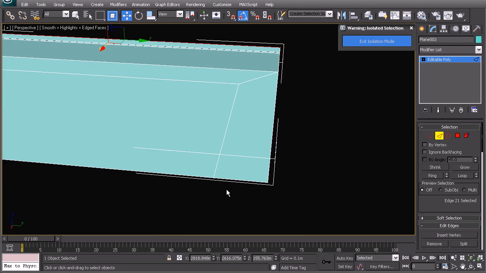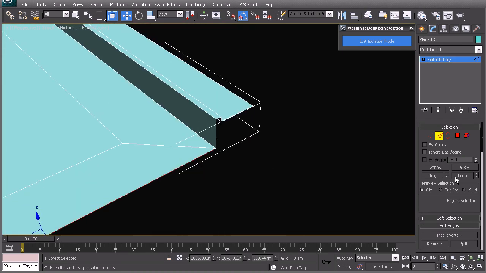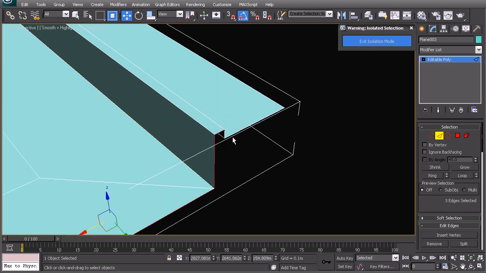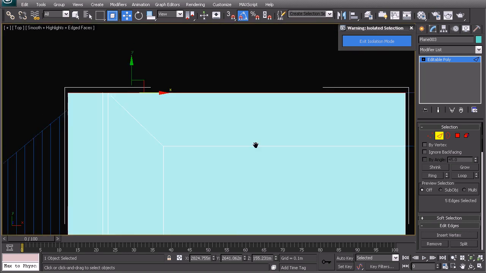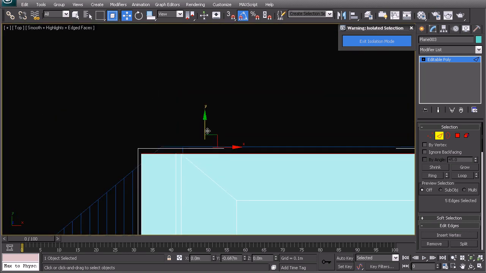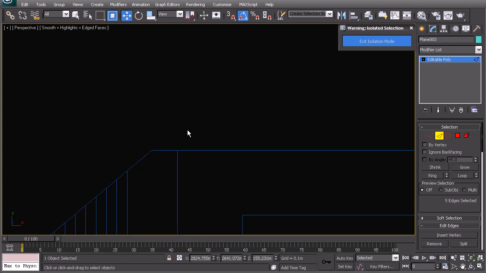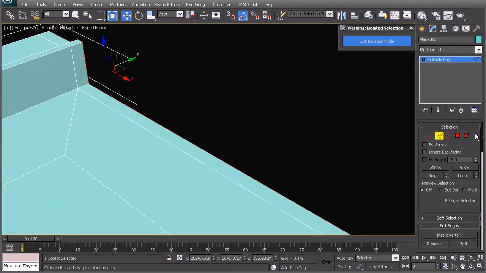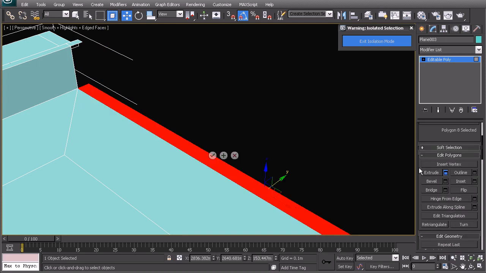So to do that, we can click on all these edges here. In plan view, I'm just going to stretch this slightly back and this slightly out. Then in perspective, I'm going to delete this. We're going to extrude this up.